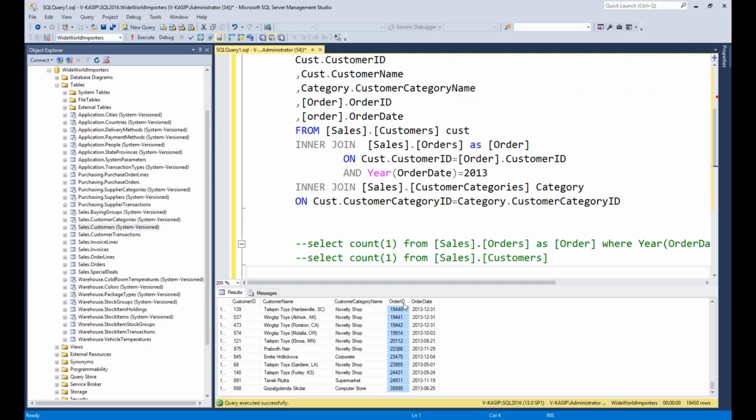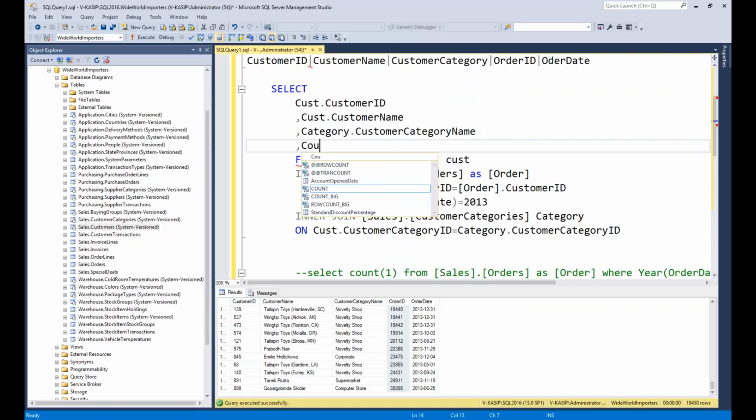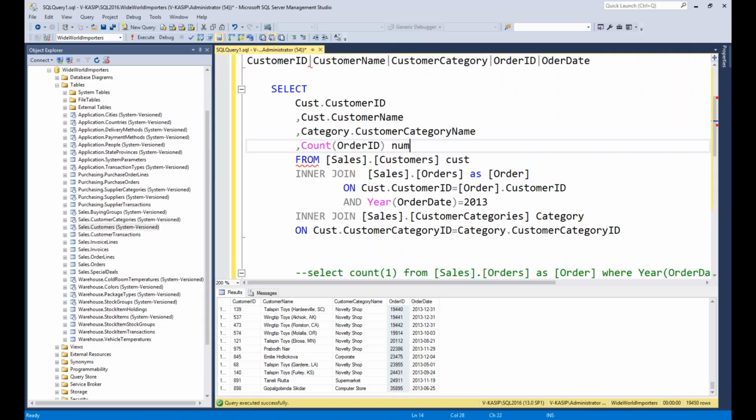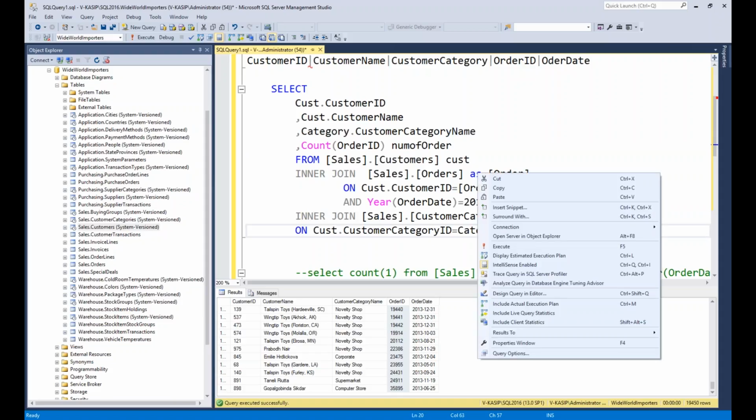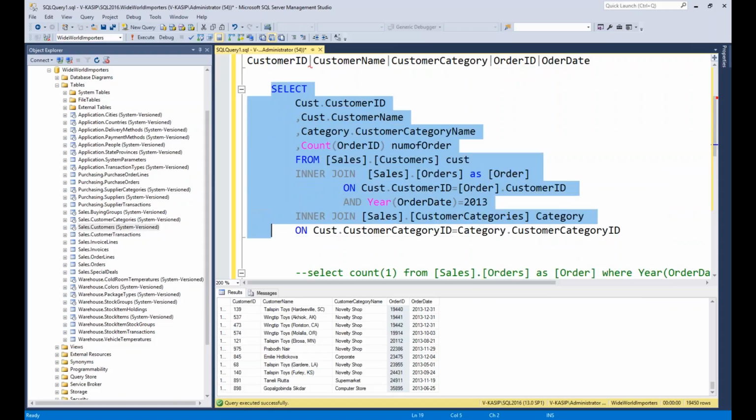Whenever I ask how many orders, it means count of order ID, right? So if I go for the count of order ID here, instead of the order date and this one, I can go for the count of order ID. This is num of orders. Then can I execute this query? Will it succeed or fail? If it fails, why is it failing?